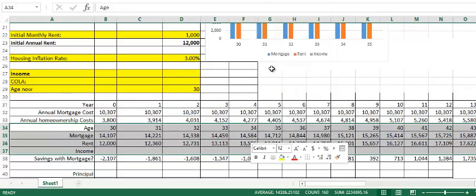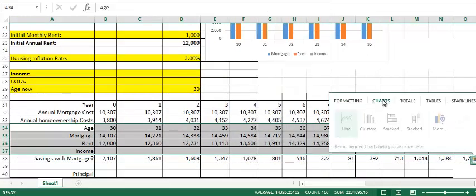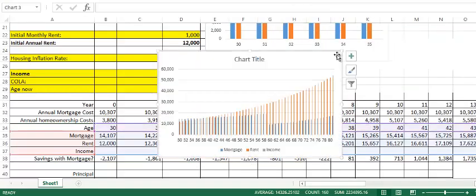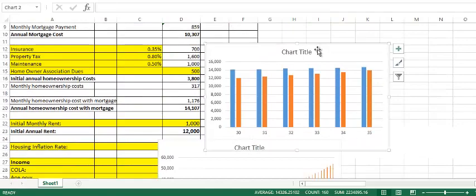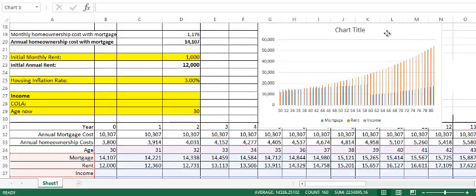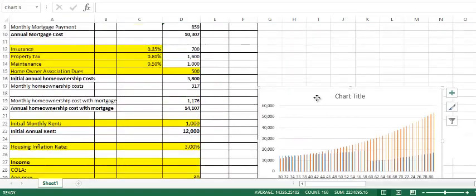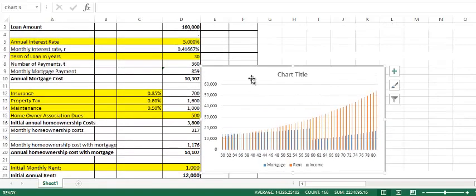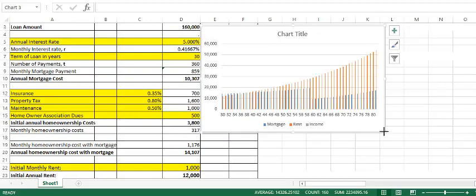So quick analysis, charts, clustered. See that? And actually I want to delete this old chart, so right click on it, cut. So that one's gone. So this is the chart that we ought to try to look at and understand. I'm going to put it up here so I can play with the numbers and see how the chart changes.